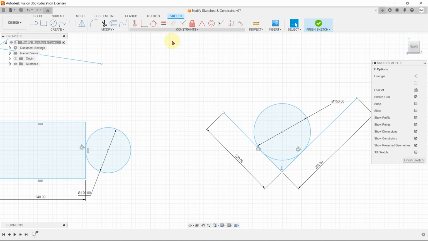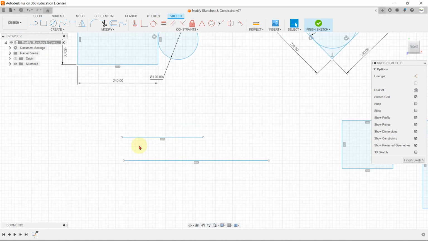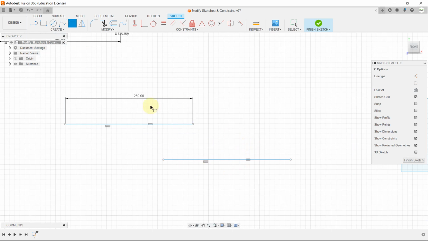Equal constraint. It makes two different sketch objects the same size. As you can see, both these lines are of different length. As we apply the equal constraint, the length of both lines will be the same. Now if we change either of the lengths, then the second one is automatically changed. Like if we reduce the length to 50 mm, then the second one is also reduced. By pressing Ctrl Z, you can undo the changes.